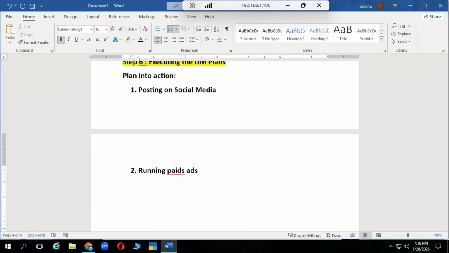Where we call it paid ads. Then we are sending emails, plus we need to publish blogs, and then we are collaborating. Collaborating with the influencer so that they will promote our channel, because they already have a number of followers, so that it will reach a number of people.